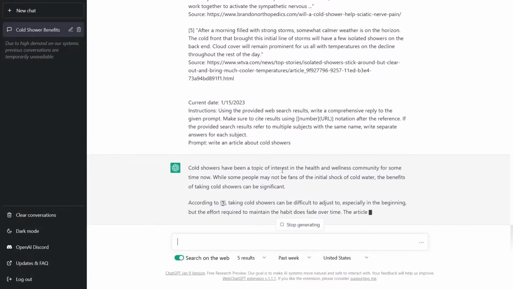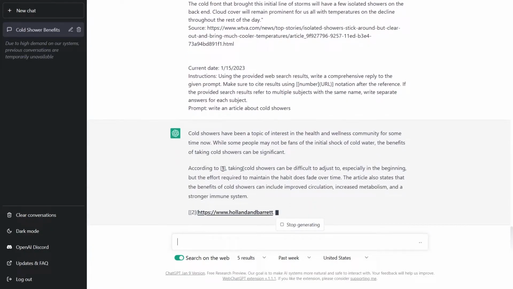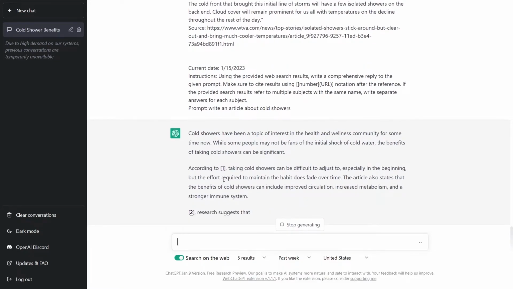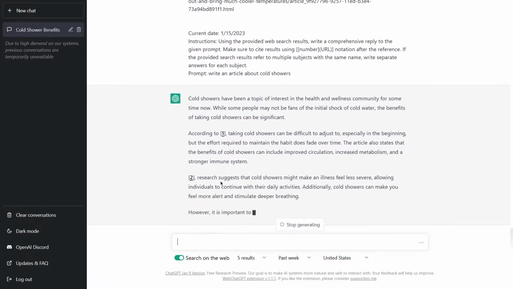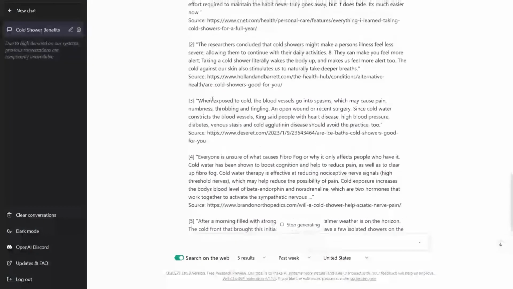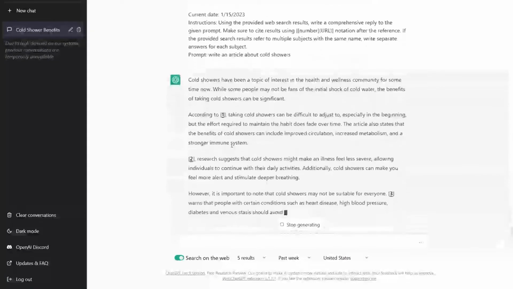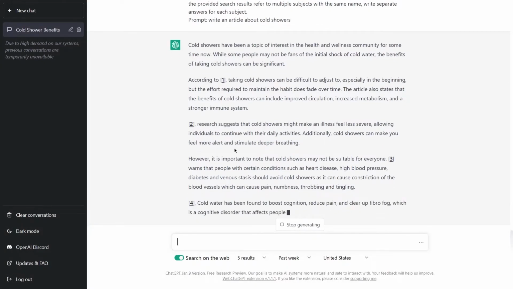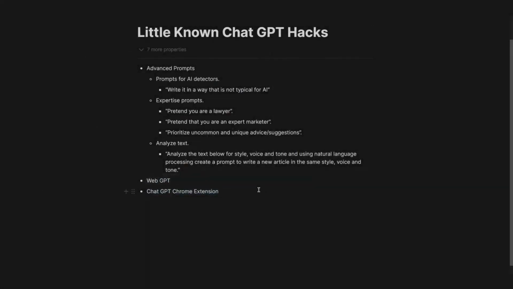As you can see, cold showers have been a topic of interest in the health and wellness community for some time now. According to whatever, taking cold showers can be difficult to adjust to, especially in the beginning, but the effort required to maintain the habit does fade over time, and so on. So it cites the different sources that it found on the web, and it writes an article around those sources and those citations. That is pretty valuable because you can now also include research and so on in your ChatGPT prompts.